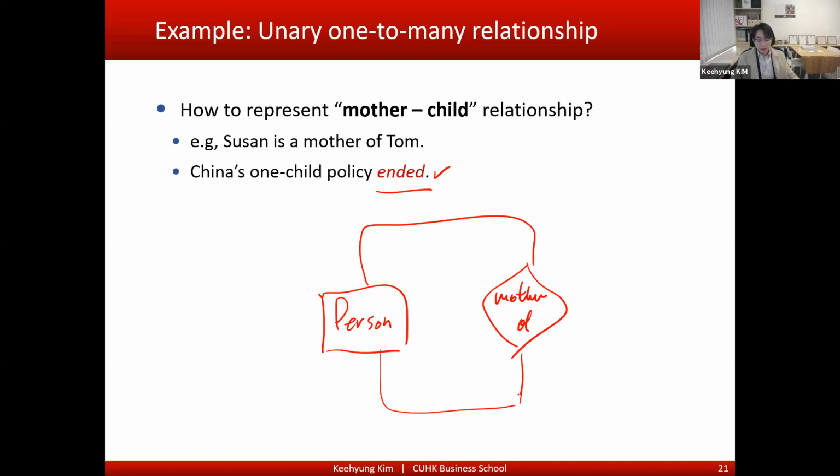So in this case, let's think about the cardinality again from the mother's perspective here. So mother, now things are changed. But still, if I don't want to have any child, the minimum will be 0. I don't have any child. If I have a child, now I am able to have more than one child. So maximum many, right? So here it will be 0 and many.